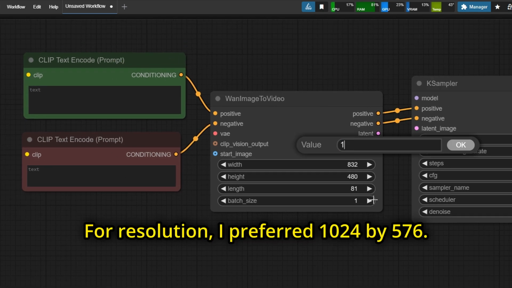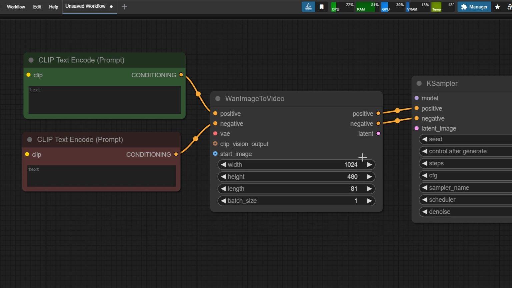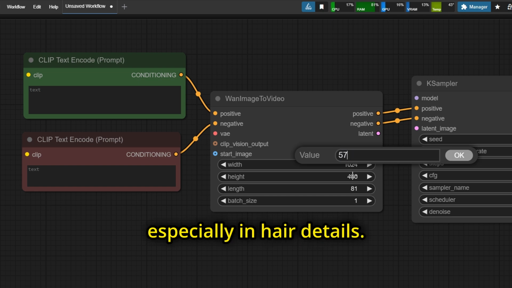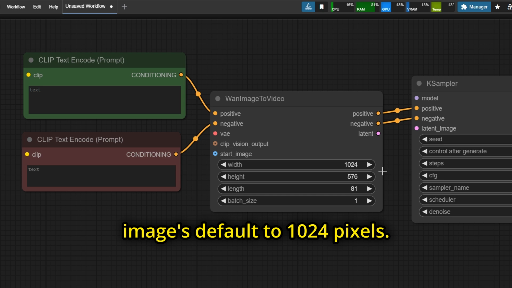For resolution, I prefer 1024 by 576. This maintains a 16:9 aspect ratio. Some people use 960 by 540, but that reduces quality, especially in hair details. A 1024 pixel width is ideal, since Flux images default to 1024 pixels.